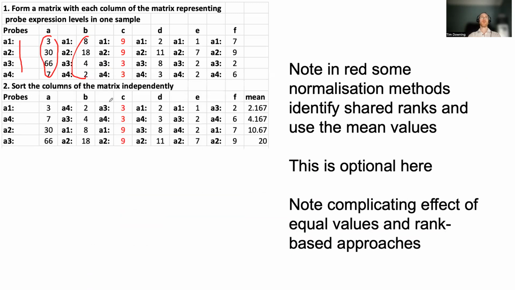So what we can do first is sort them by the different columns to extract the ranks. So 3, 7, 30, and 66. And you see for B, that's quite different. We've got 2 to 18 as the range. It's quite different from 3 to 36, 66. But the ranks are the same.